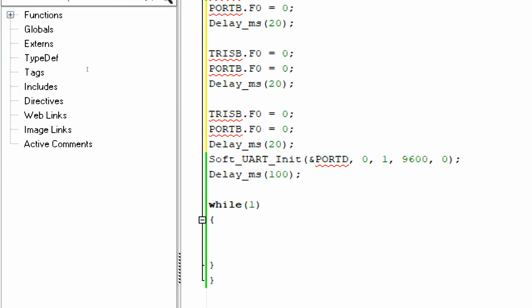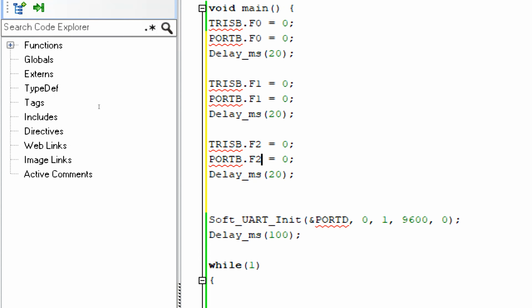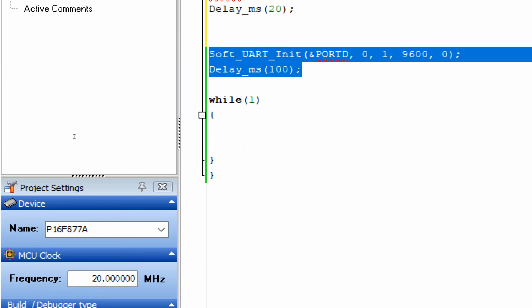Now the second LED is at pin B.F1, that is B1, just make it B1. And the third LED is at B.F2, just make it B.F2 like this. Now guys, our 3 LEDs are initialized, our software serial port is initialized. Now let's do the programming.